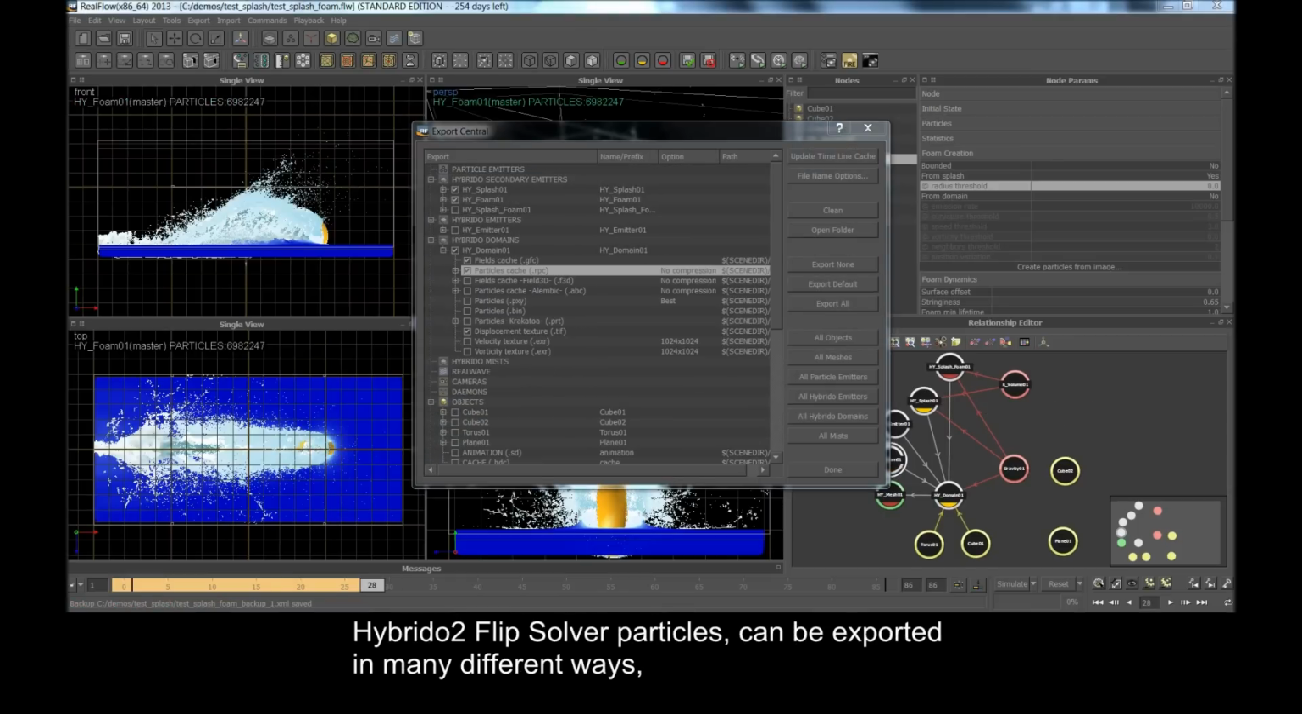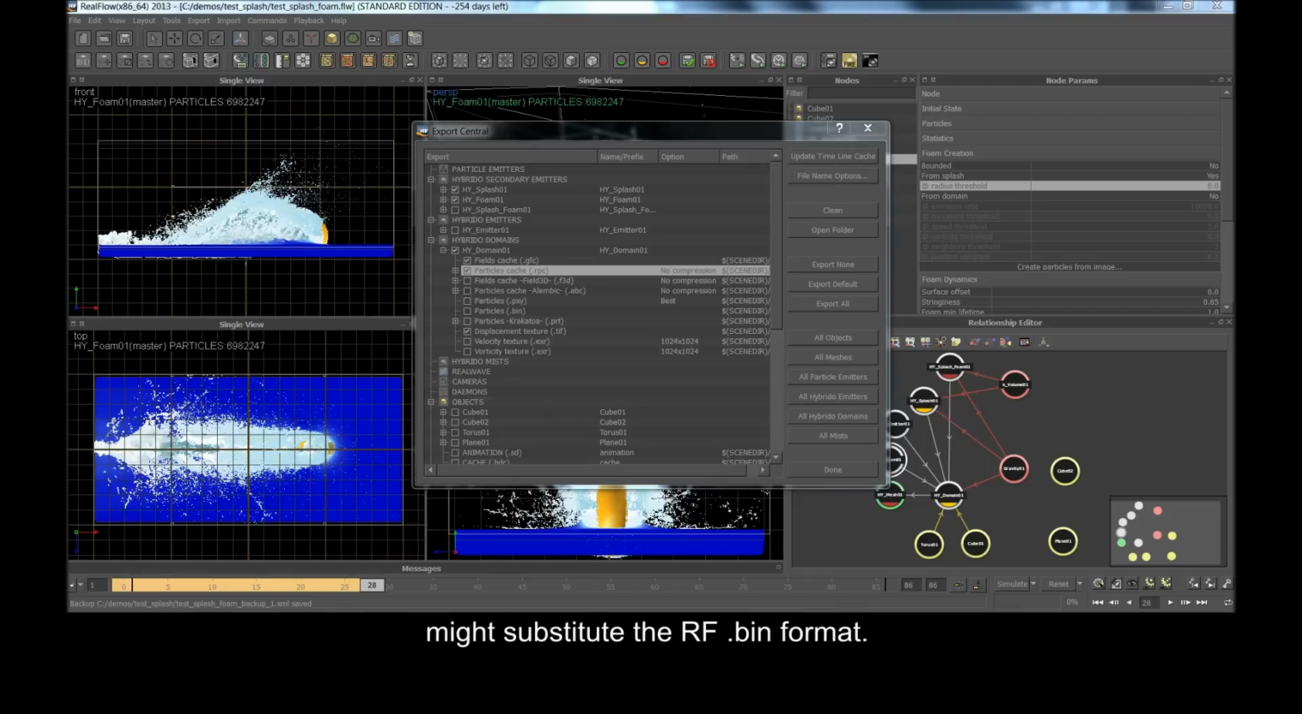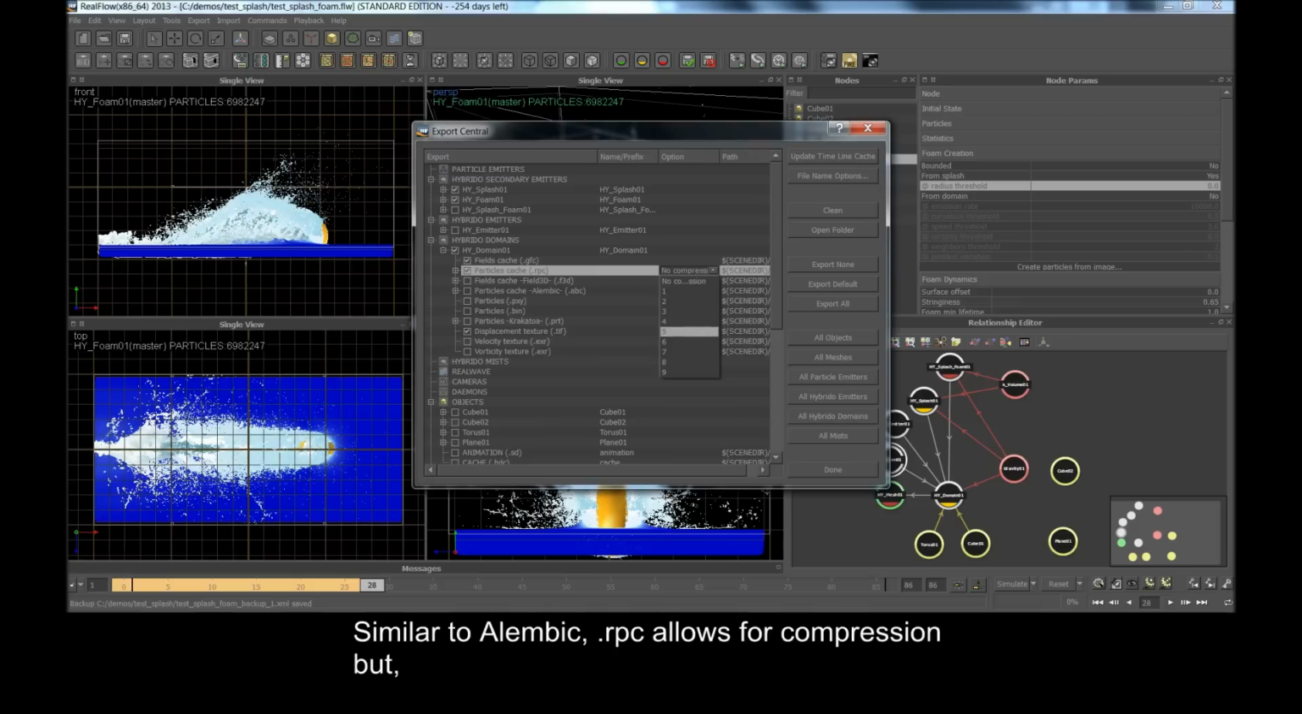Hybrid02 flip solver particles can be exported in many different ways, but the recommended format is the default and new in 2013, RPC. RPC stands for RealFlow Particle Cache and, in the future, might substitute the RF.bin format. Similar to Alembic, RPC allows for compression, but being native to RealFlow, it is more memory efficient.